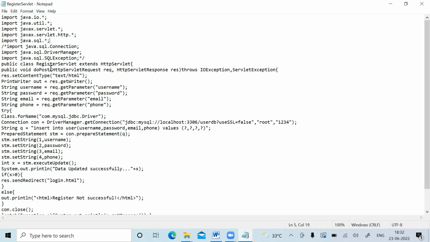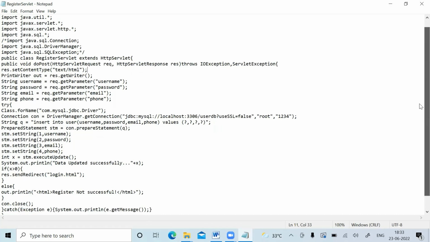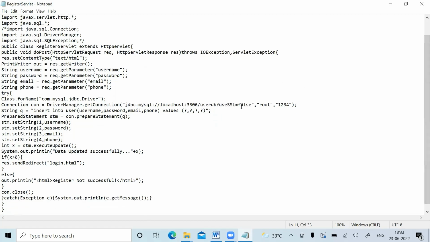Next is, like I said, public class, and the name of the servlet is RegisterServlet, which extends HttpServlet. Since in the form I mentioned the method is equal to post, here I need to override the doPost method to write my business logic. This doPost method is taking HttpServletRequest object and HttpServletResponse object, which are responsible for getting the request from the client and giving the response to the client. This method is capable of throwing IOException and ServletException. So we are giving the information to whoever is using it that this method is capable of throwing IOException and ServletException.